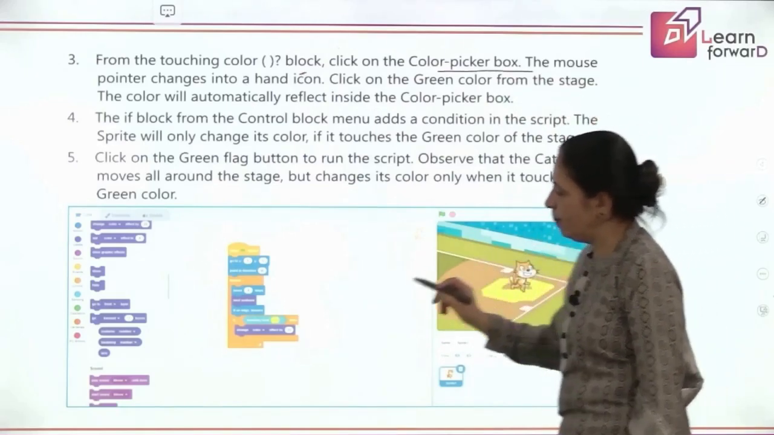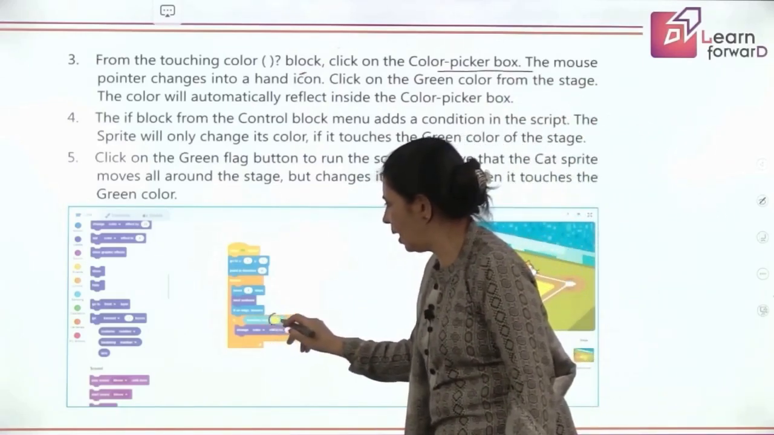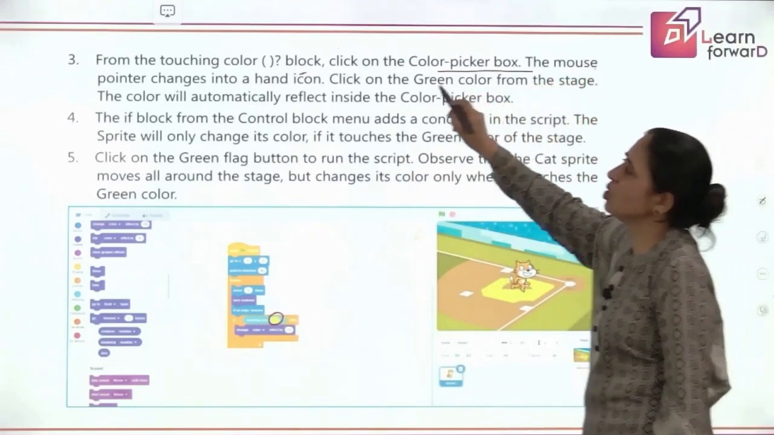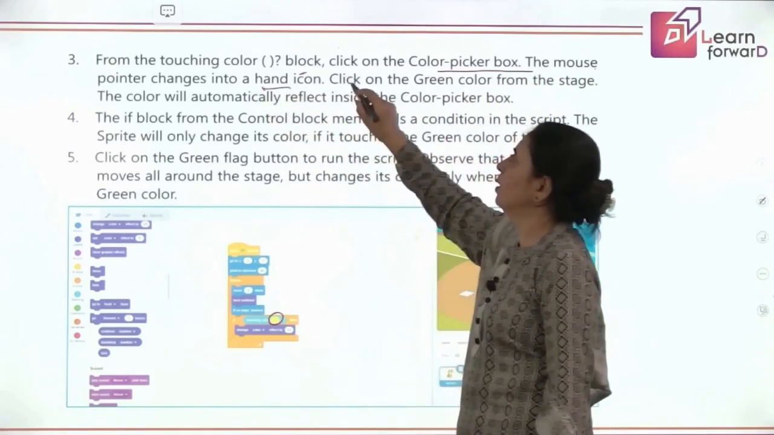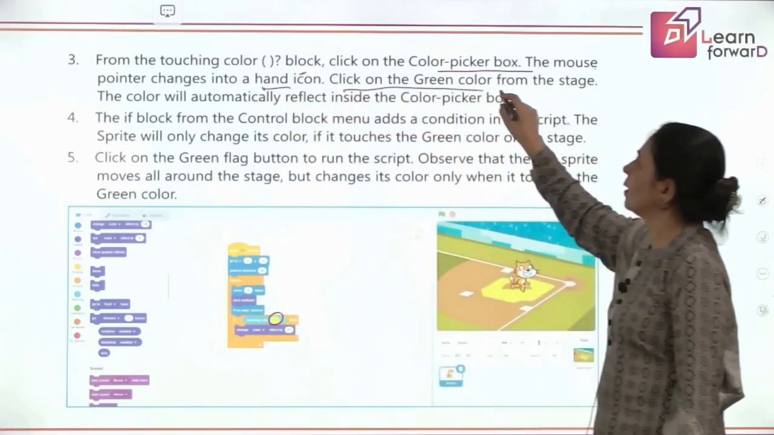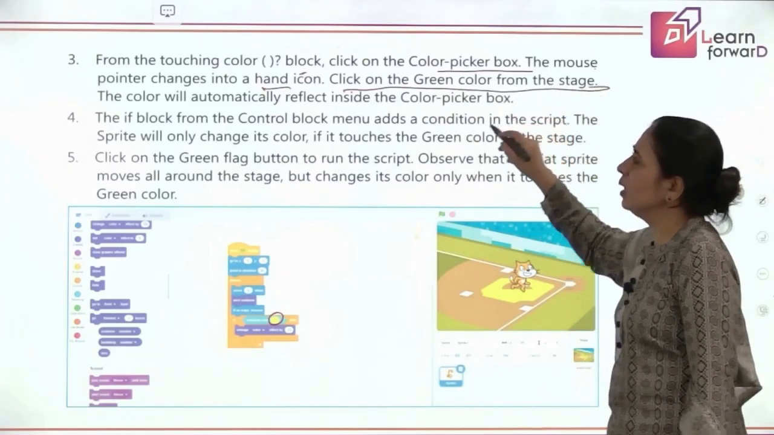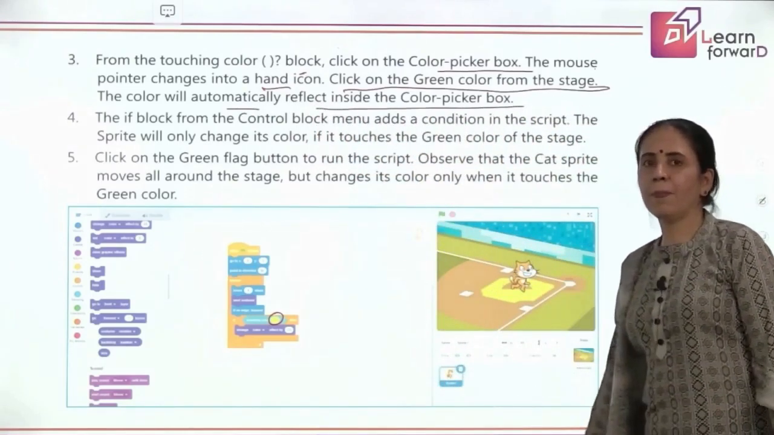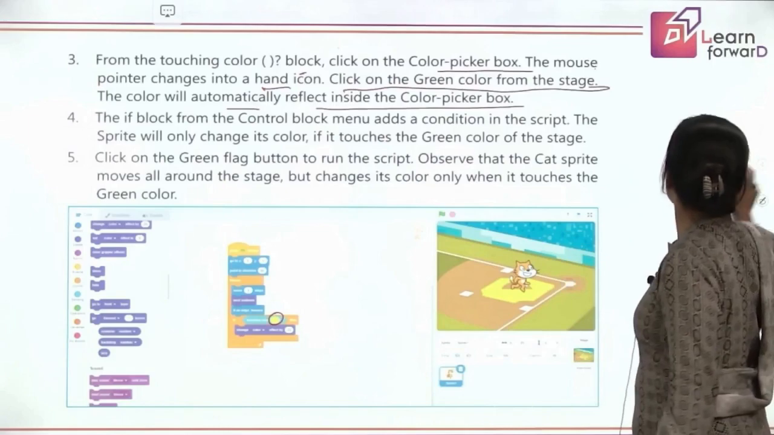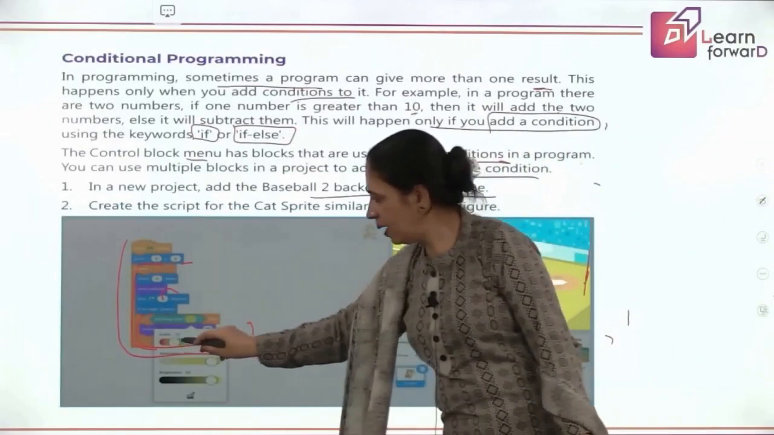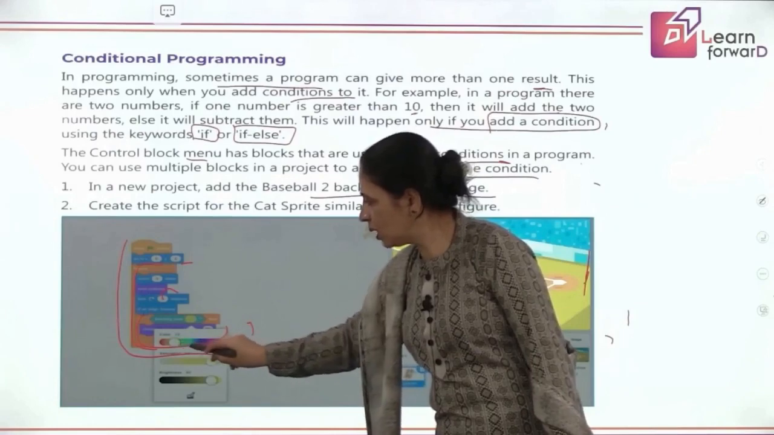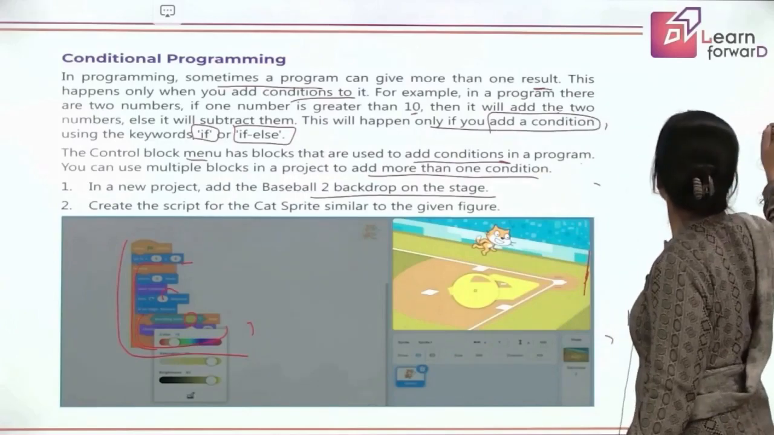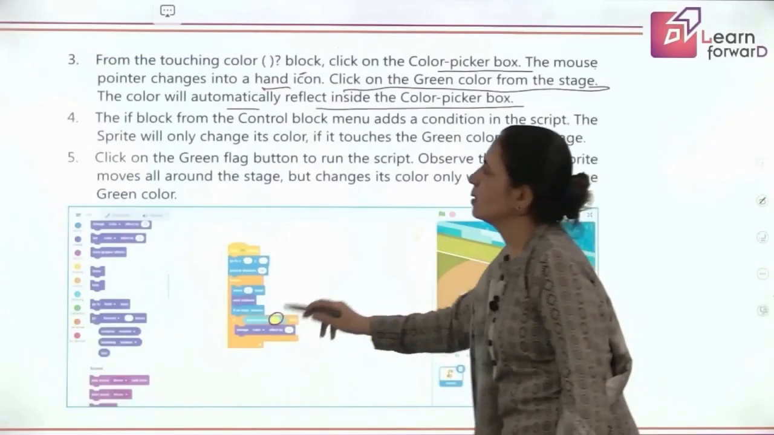So when you pick a color, this is the color you have picked here, right? So the mouse pointer changes into the hand icon. What you have to do is click on the green color from the stage. The color will automatically reflect inside the color picker box. So simply you have to choose the color here. When you get the color, you simply choose it from the color picker, and that particular color will reflect here on the screen. It comes like this. Okay.